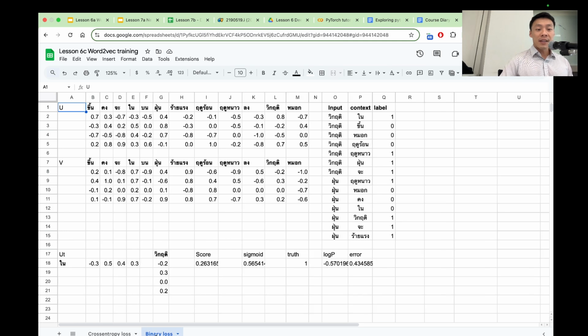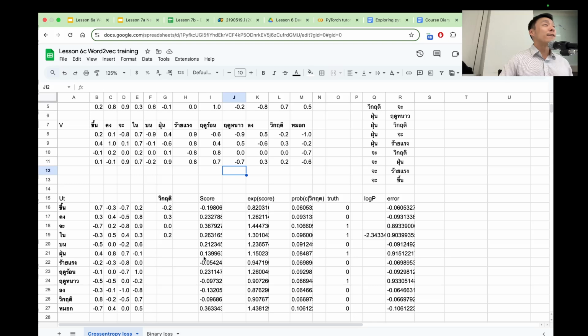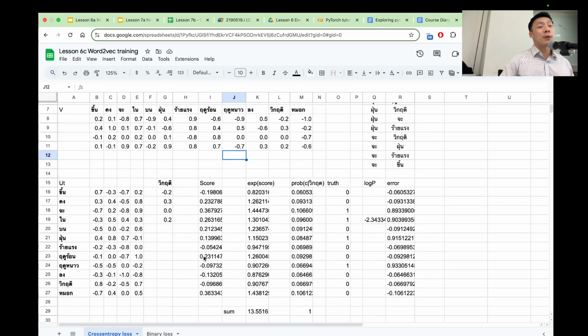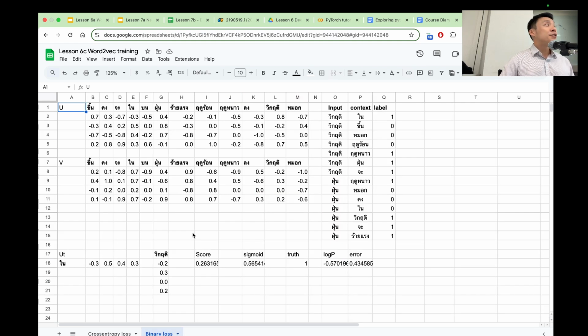Do I have a version for binary? Yes, I do have a version for binary. This is a version where, in the first version that I showed you, we compute the probability over the entire vocabulary. And this is the negative sample version. So you can see immediately that the computation becomes so much simpler right here, right? Cool. So again, U and V are the same, but the way we use them is different because the loss function that we use is different.